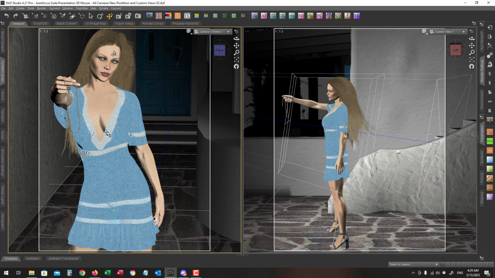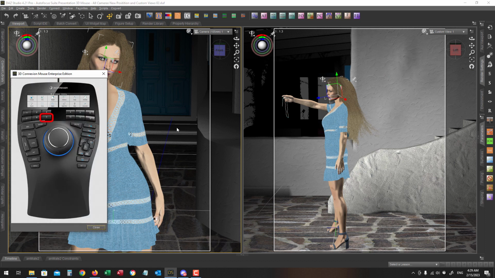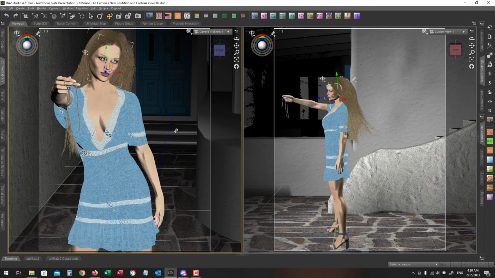First of all, we've got to select our object again, and I'm picking Lucy's head. And now I'm going to press 9 on the 3D mouse panel.